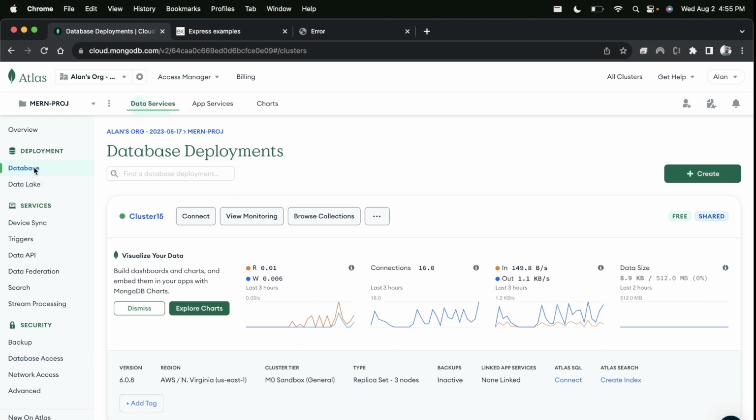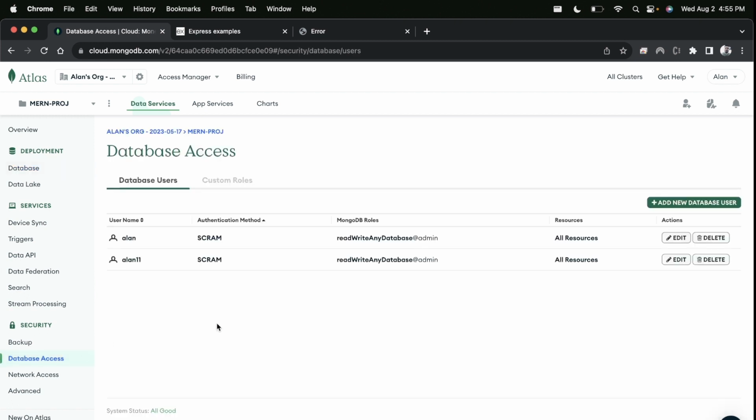So if you go back to your database here in MongoDB and you go to database access, you click it and the username should be here. But the most important thing is that it should say read write any database. Okay, so as long as it has that, it'll work. I noticed that if it doesn't, it's because this is not there.